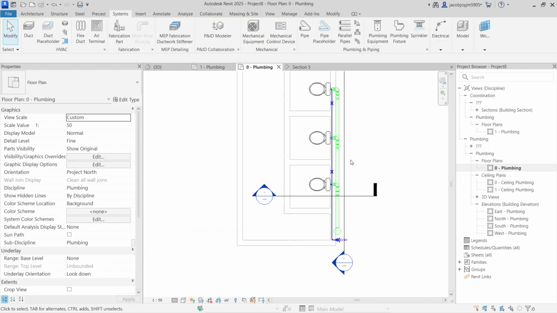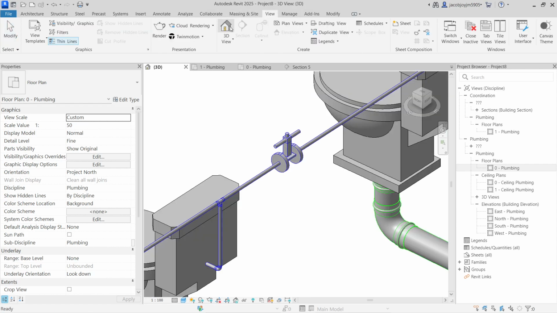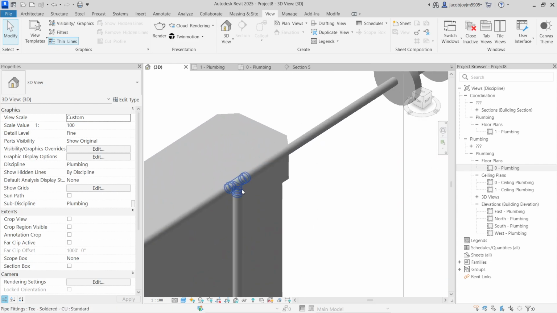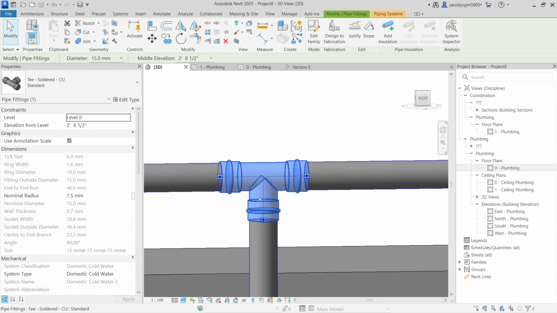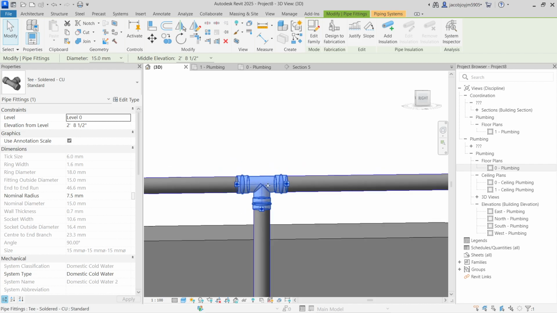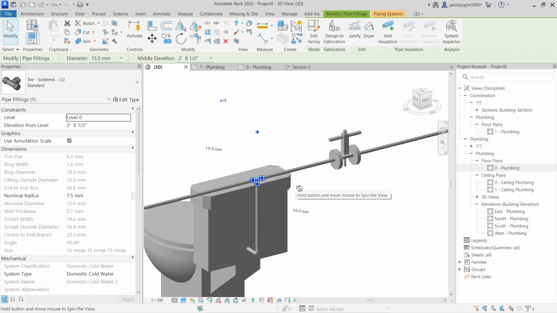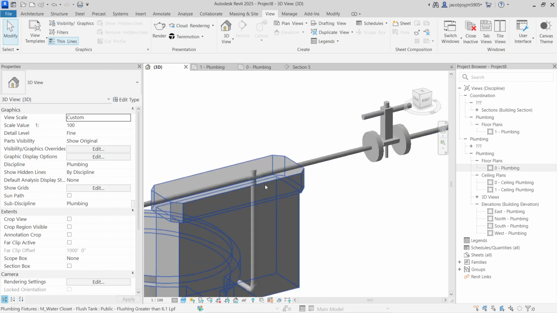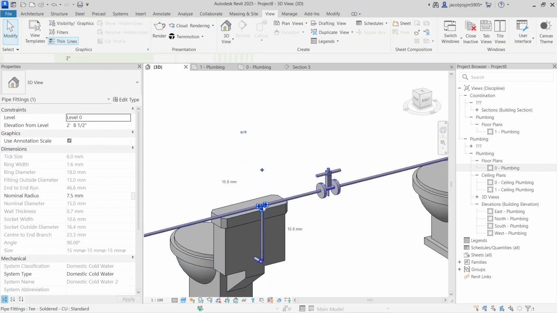Okay, now I'm going to show you how to change the fitting, how to place a fitting. If I go to View, 3D view, you can see here, this is a T fitting. So in case you want to add a cross, then we have an option to add a pipe. You can add a pipe. Now it's a cross.